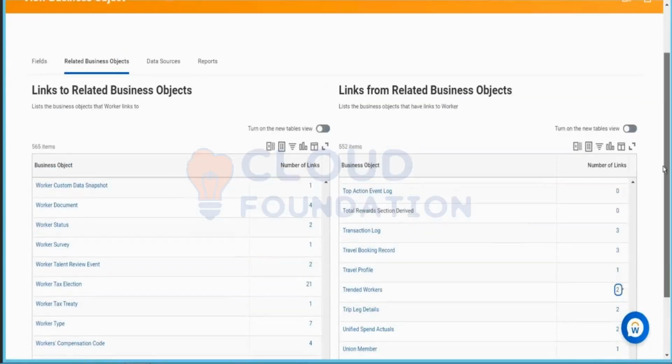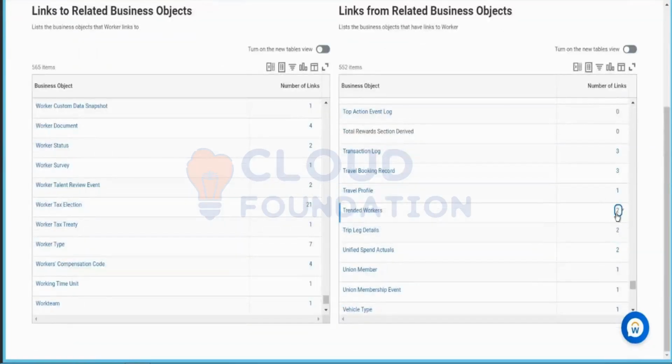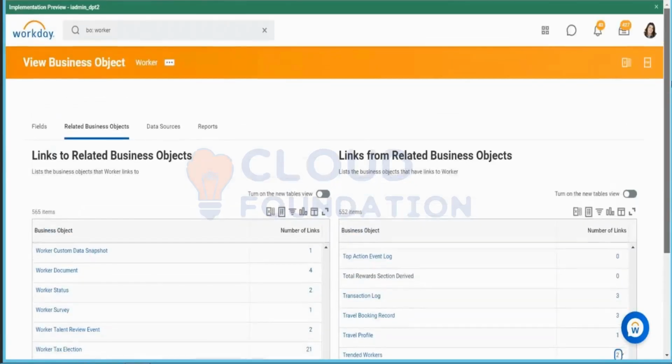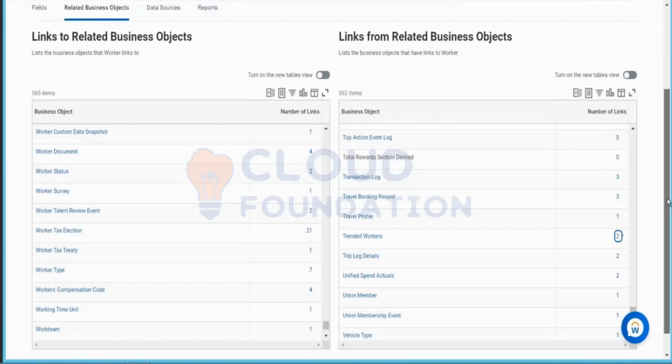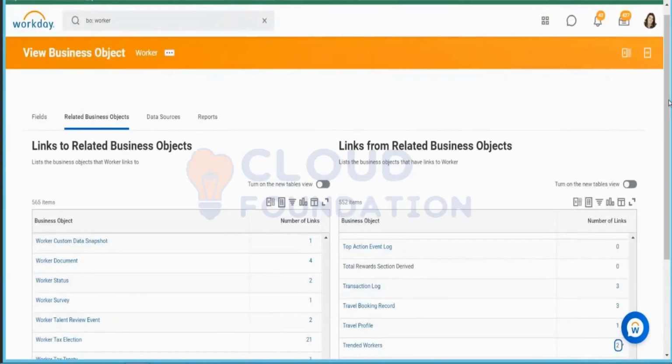But how do we create a link? Will we have that topic later? No, there is no such topic about this. It's based on practice. Even Workday does not provide these details. They only say there is a link and there is a link from. So it's based on practice and experience. You will get to know how to create those links.